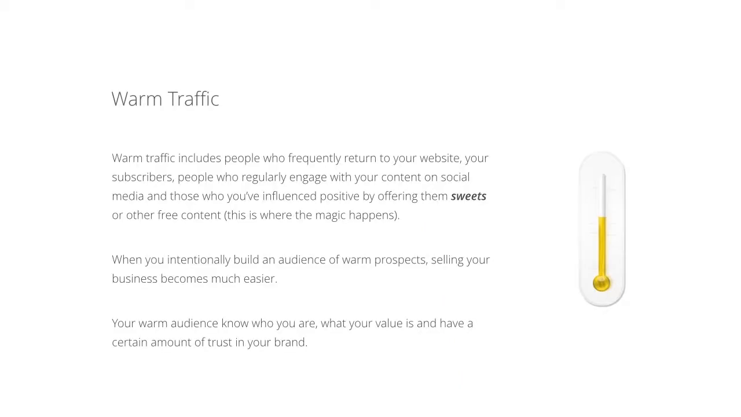Let's talk about warm traffic. Warm traffic includes people who frequently return to your website, your subscribers, people who regularly engage with your content on social media, and those you've influenced in a positive way by offering them sweets or other free content. And this is where the magic actually happens. So when you intentionally build an audience of warm prospects, selling your business becomes much easier. Your warm audience know who you are, what your value is, and have a certain amount of trust in your brand.